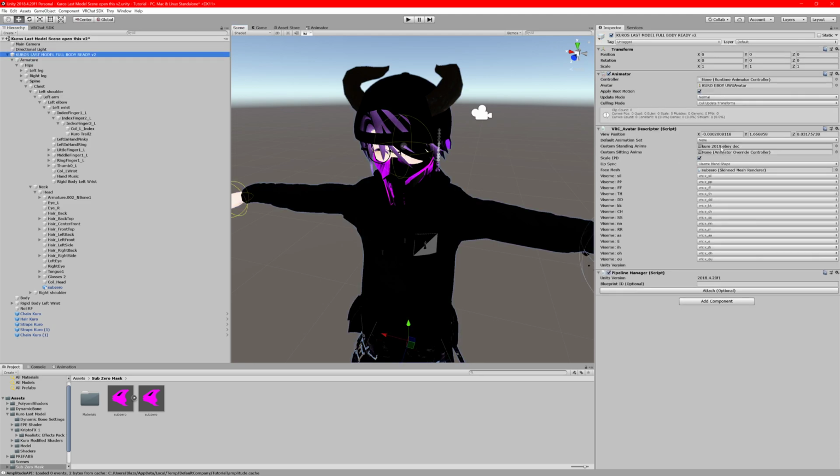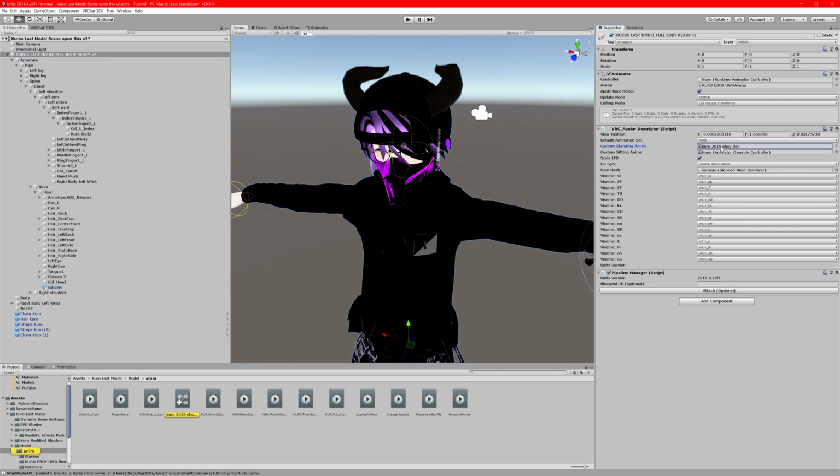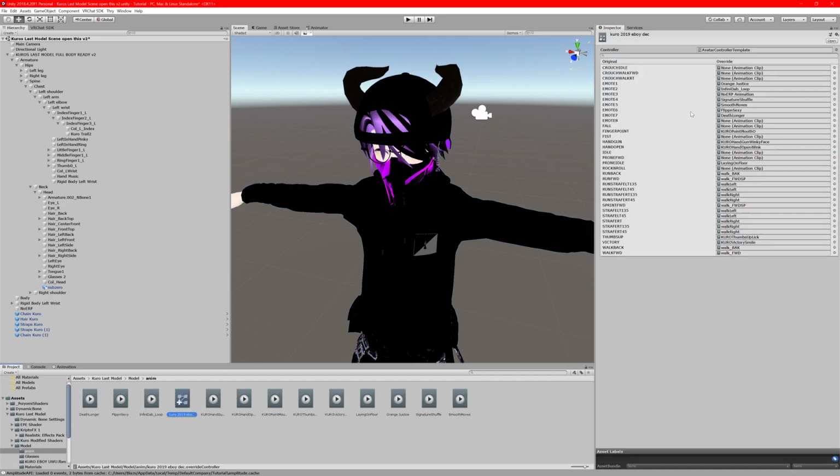Alright, for animations, custom standing animation. Your override controller will basically, let's just say like this. Emotes, like normal gestures, what you do with your fingers, cannot override your avatar's legs, head, or arms and body. They can only override your blend shapes and your fingers, as usually most people would expect.